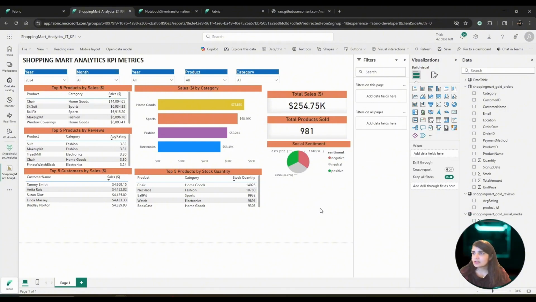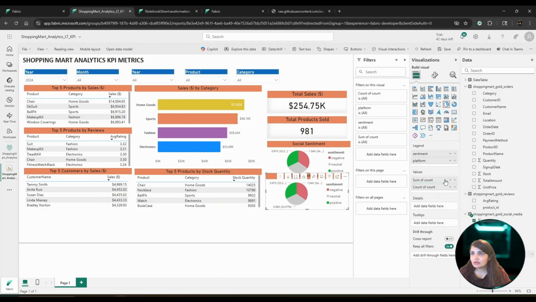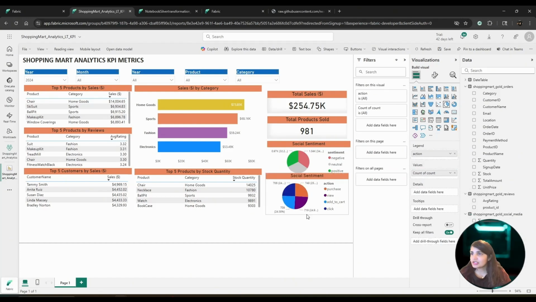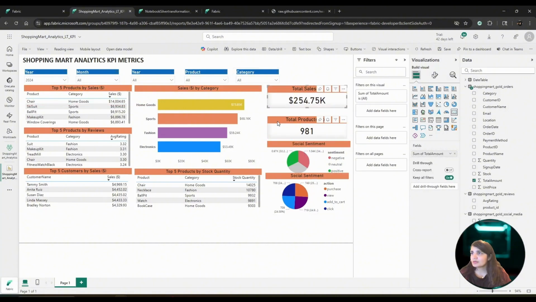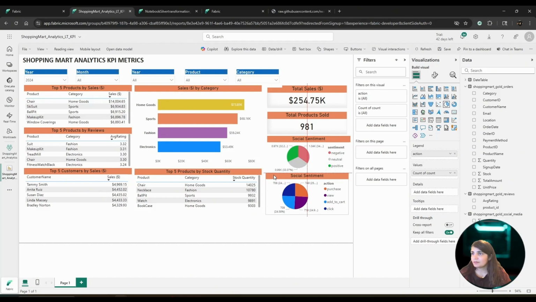Copy this thing. Okay, here. Now for the engagement, we want to see the sum of the count for each action, whether they are purchasing. Let me just move this a little up so we have space here and align it properly.